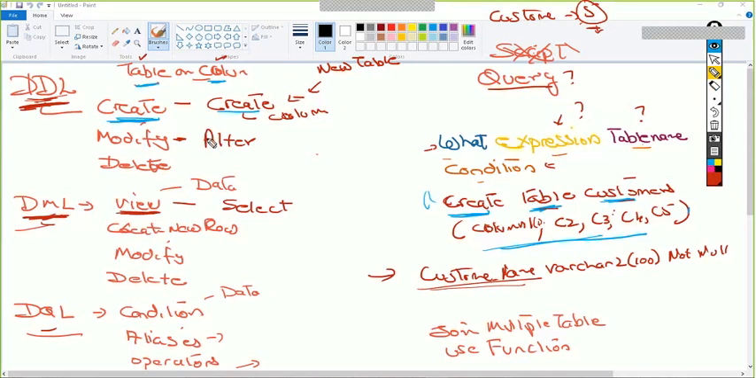Now, ALTER can be used to modify the table name, or to modify the column name, or add columns. You can add more columns here, or anything that you want to do with tables and columns, we use ALTER. Now let's see how to work with that.